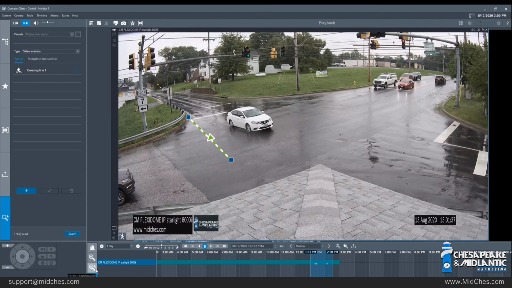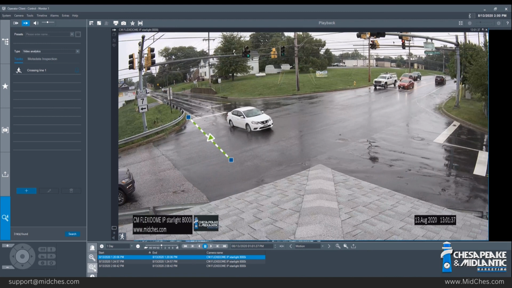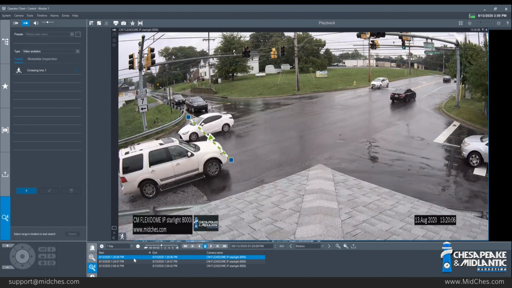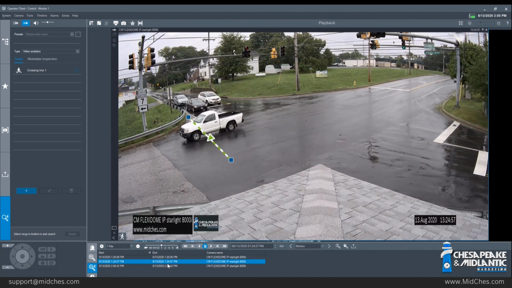We can navigate to the forensic search results, and by double clicking you can see each result. So here we have a white car crossing the line, another white truck crossing the line, which we did specify cars.